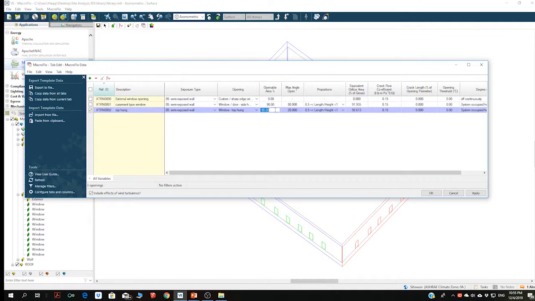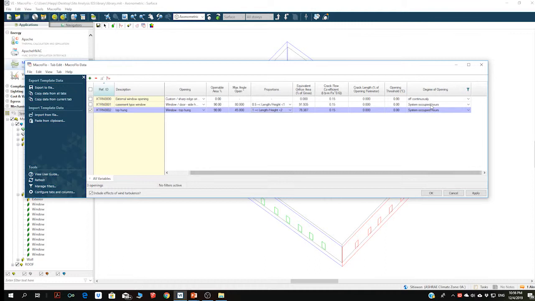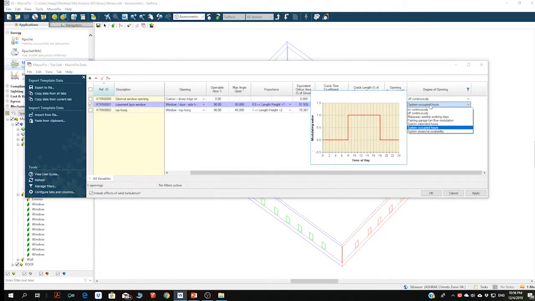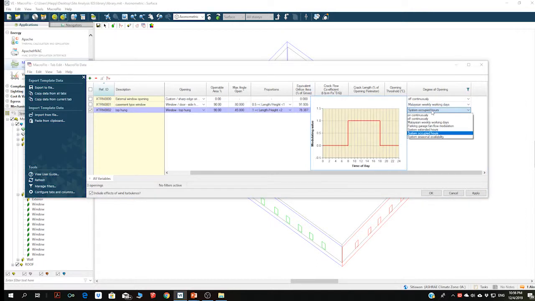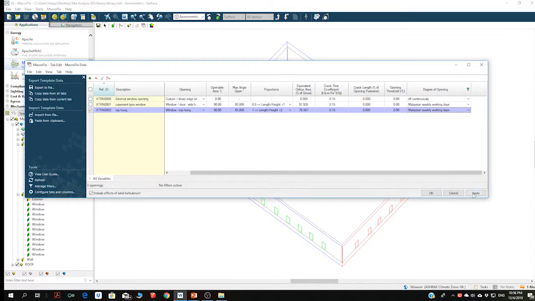Openable area, let's say top hung is also the same as casement. Maximum angle opening just 45 degrees. Okay, the proportion is the same, so it's 1 to 1 to 2. Okay, and just leave everything else. Degree of opening, and now I am going to use Malaysian weekly working days. Same thing here. All right, so apply.